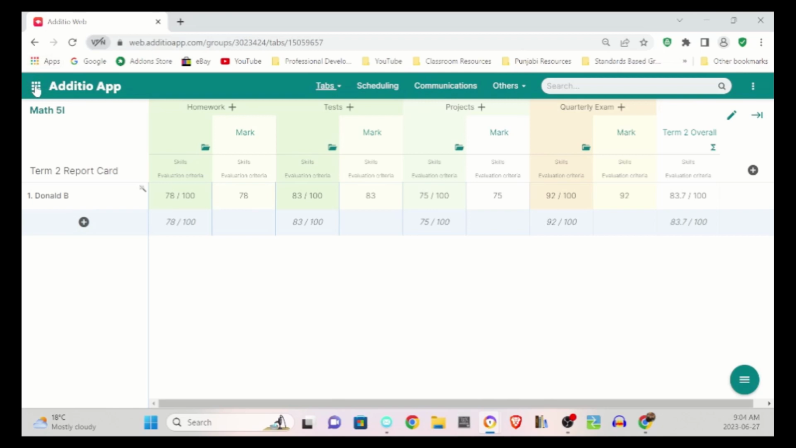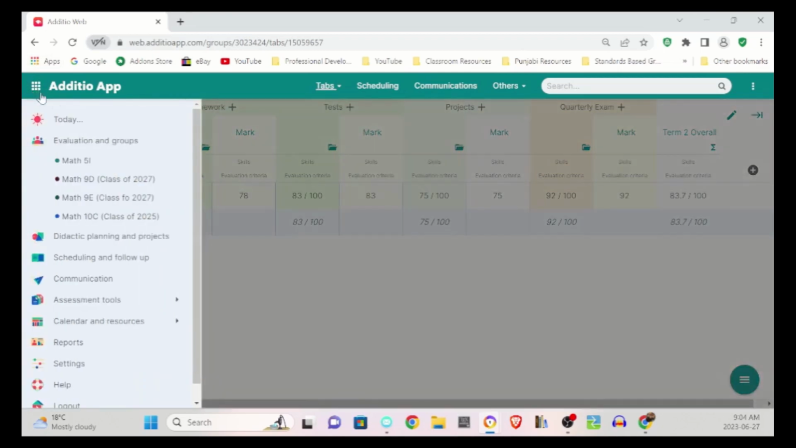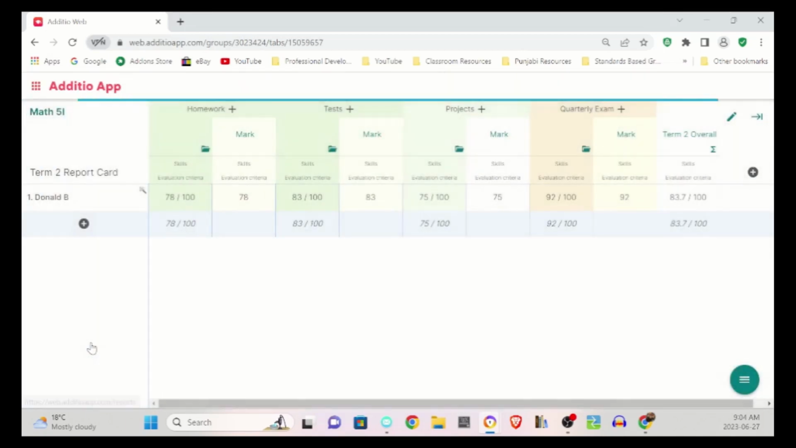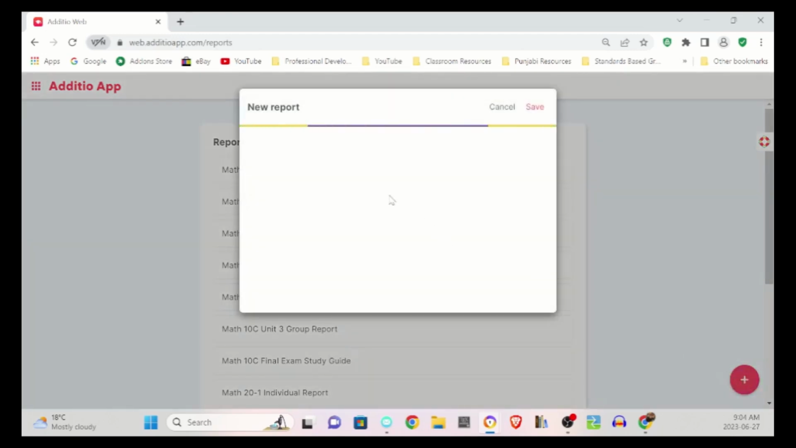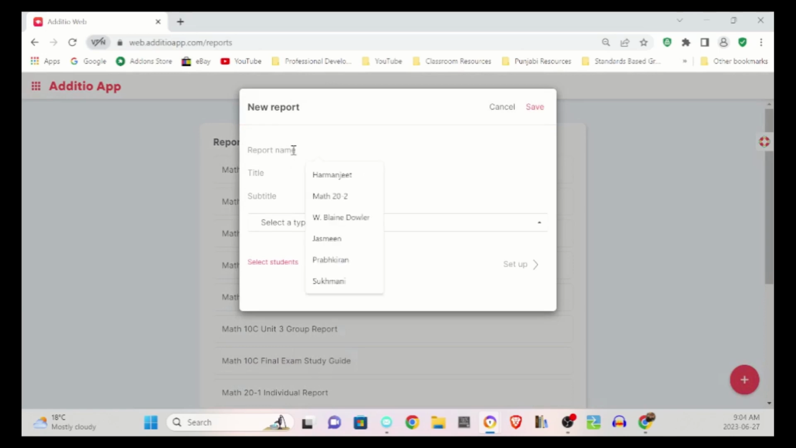And now we will come up to the 3x3 dots and we will head down to reports. I've got a few reports created for classes that I've already taught. We click the plus to add a report. And this could be our Math 5I Term 2 report card. The title as it appears on the report would be the Term 2 report card.